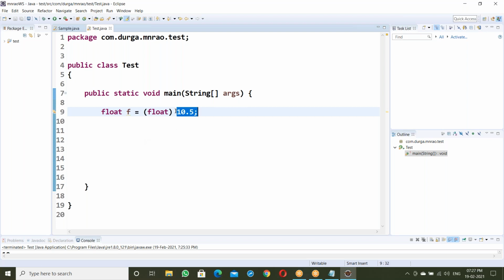Now the double converts into float type, and we assign it to f. Or else, simply at the end we can use f, uppercase F or lowercase f, either one is valid. No problem. F means float, explicitly converting to float type, then assign f. That's it.